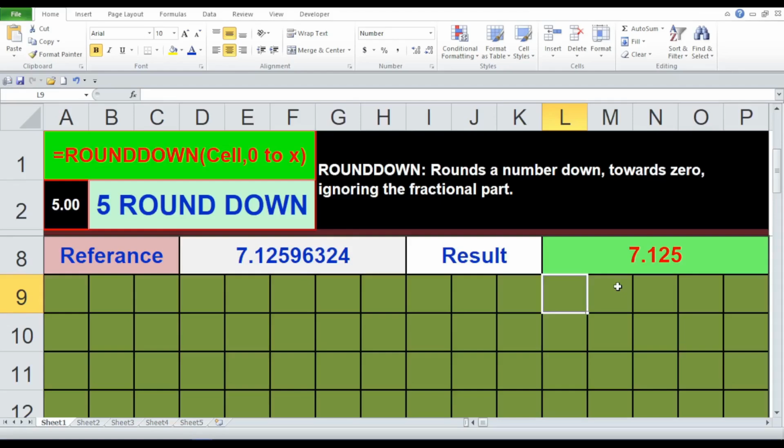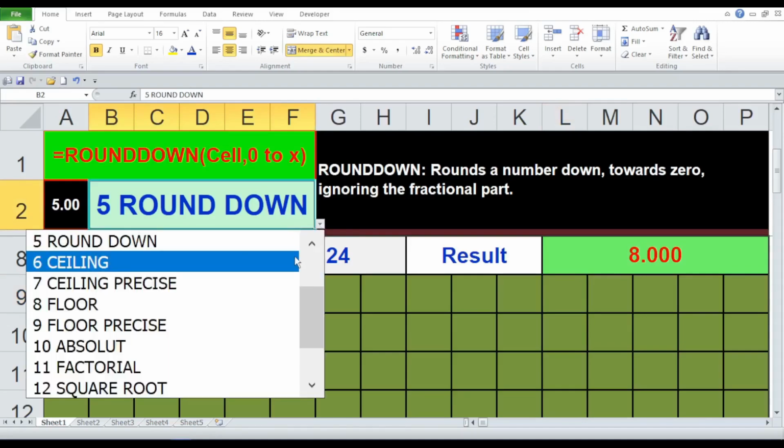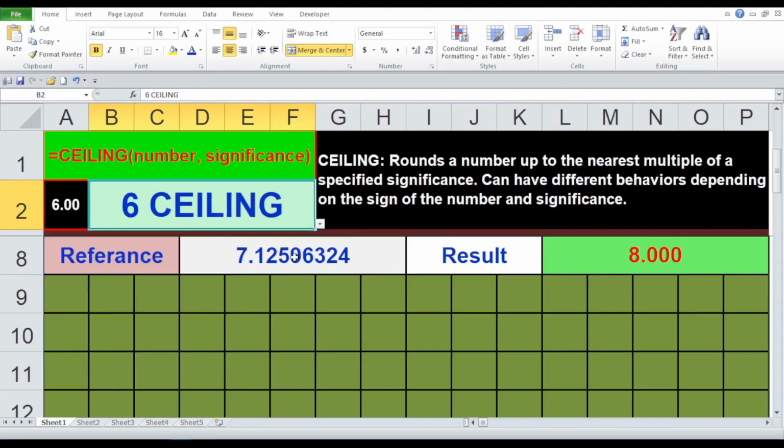Now, let's move on to the CEILING function. Excel function CEILING. Next, let's dive into the CEILING function. As the name suggests, this function rounds a number up to the nearest multiple of a specified significance. It can have different behaviors depending on the sign of the number and significance.